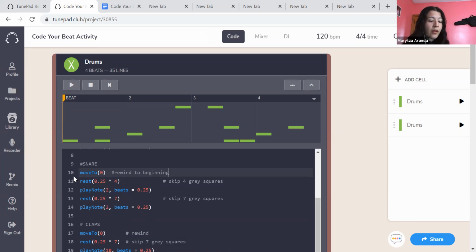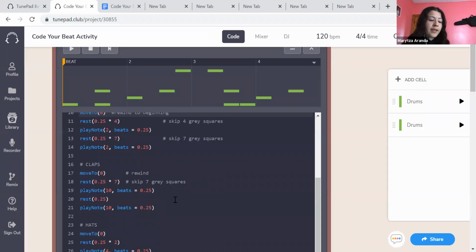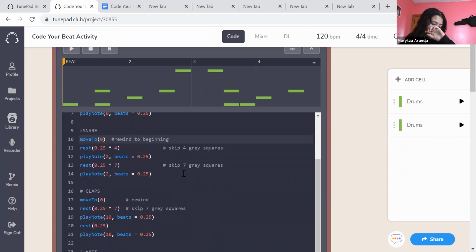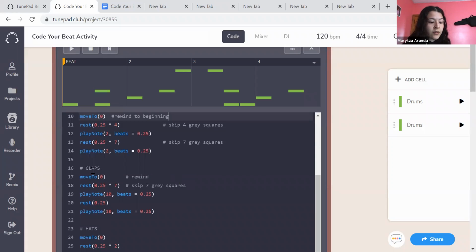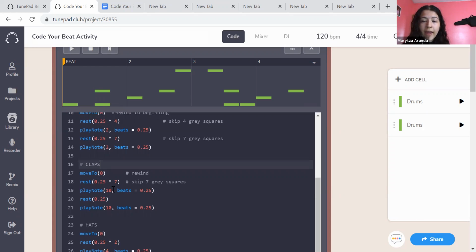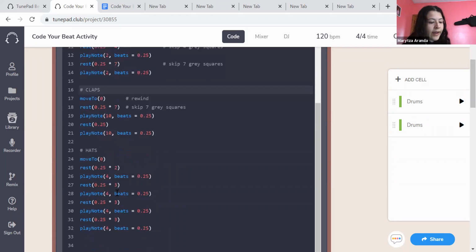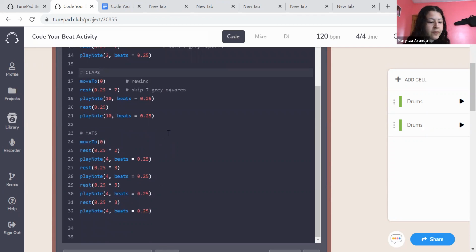Now, with the move to Python code, I put hashtag rewind to beginning. I added a few comments on the sides to guarantee that I know what this coding on line 11 means, and to remind me that move to is rewinding back to the beginning. I continued to do that for the claps on line 16 and also the hats on line 23. And then I kind of stopped with my comments here.